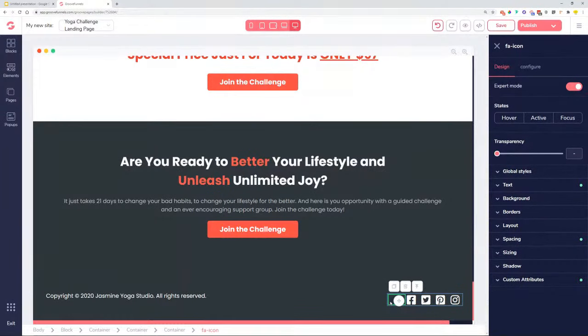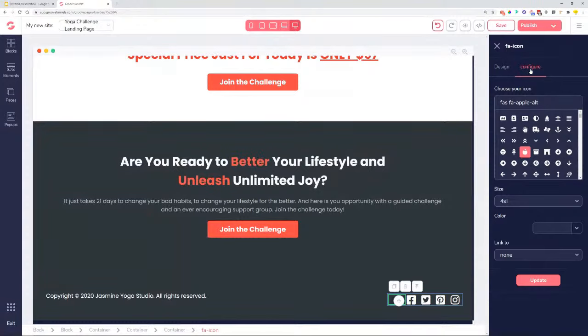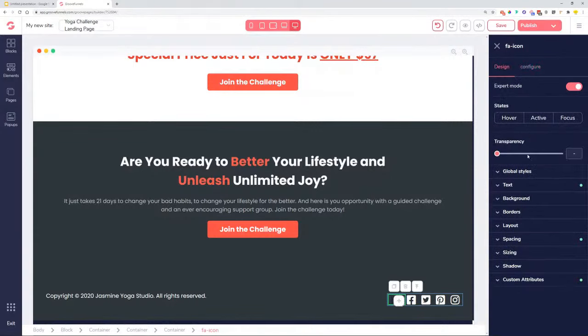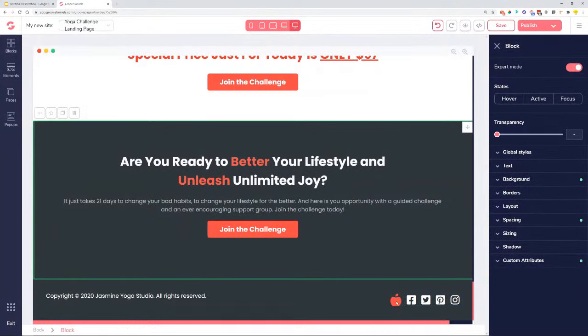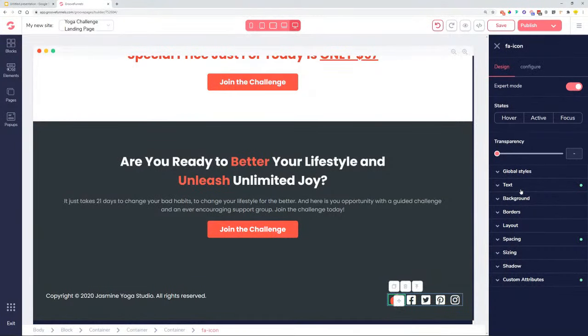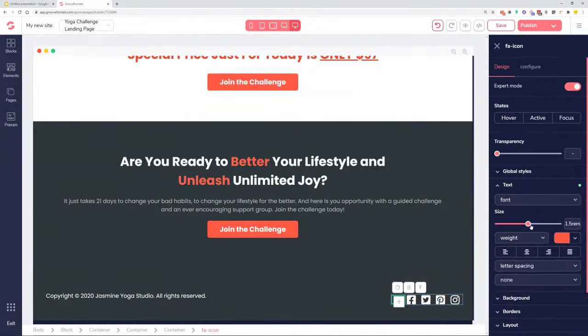So in case you don't want to style the icon using these options over here in the configure tab, you can design and style them using the text element as well. Inside the text, you can just choose and maybe apply a different color to it. As you can see, now it has changed. You can also resize them using the text element here. It is now getting bigger and smaller.